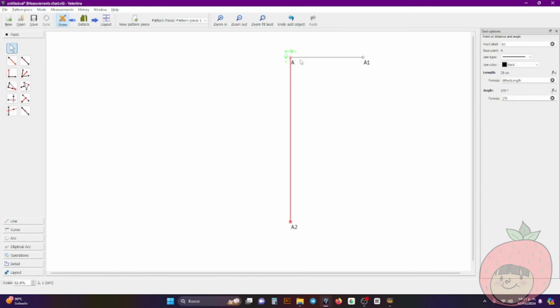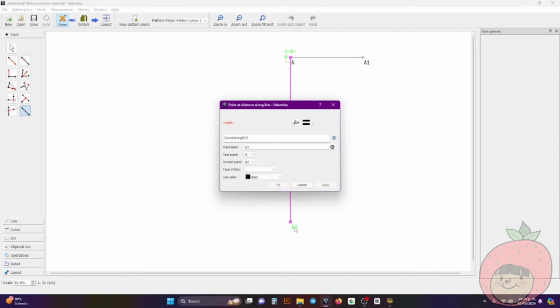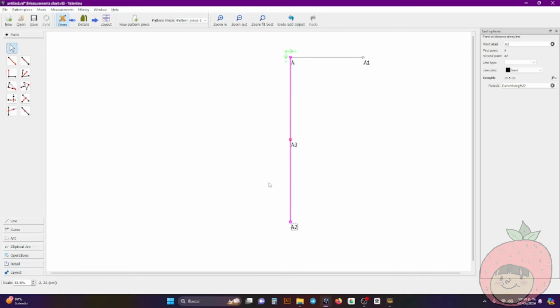And if you remember how I took the back, I mean, how do you make the armhole? Remember that I told you is we are using this tool that says midpoint between 2 points. It's the half of the length of the back length. Remember that? Okay, so I'm clicking A and I'm clicking A2. Here it says current length divided by 2 and then click OK.